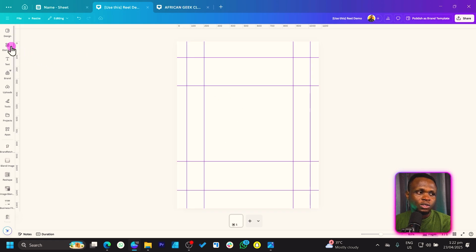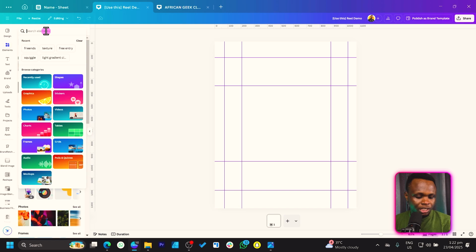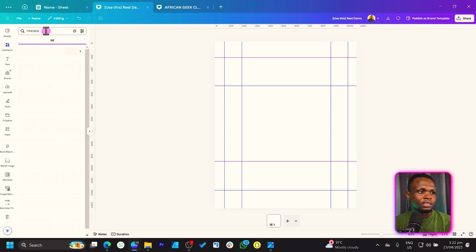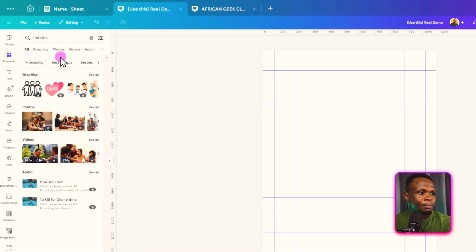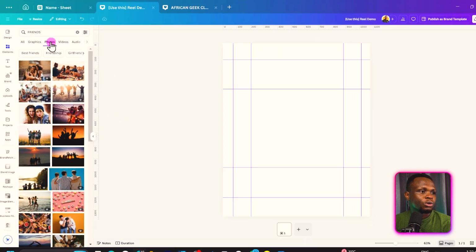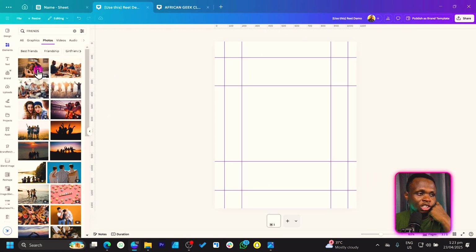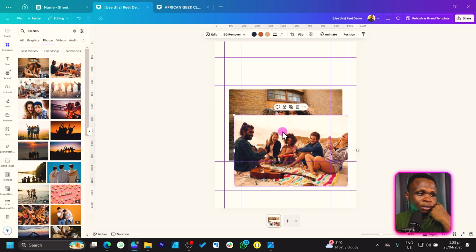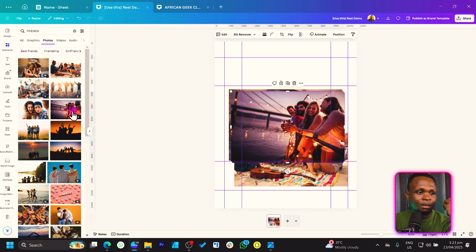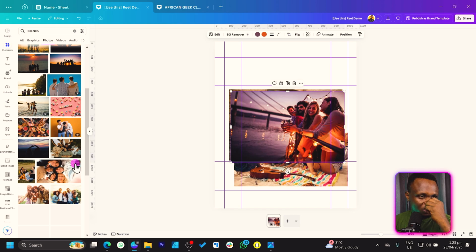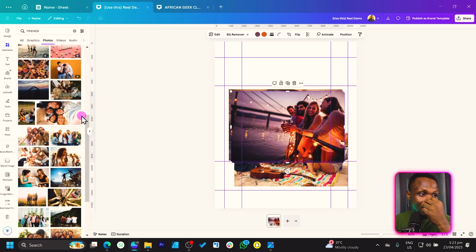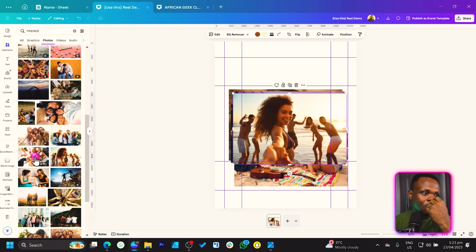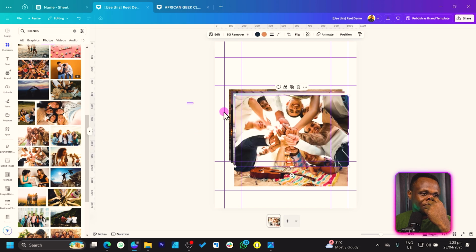Now, the next thing we have to do is come to elements and just search for friends. Okay, you can search for friends. Make sure you are coming into photos. Once you go into photos, there should be so many images you can choose from. So I'll just choose 5 images. You can choose any number of images you want, depending on the amount of time you want to dedicate to this. Okay, so we have 3 for now. We have 4 and there's 5.